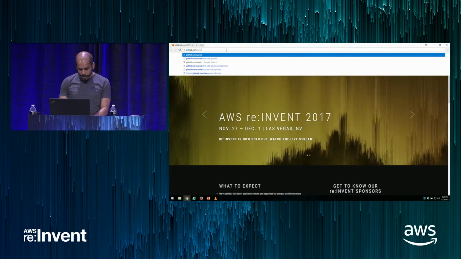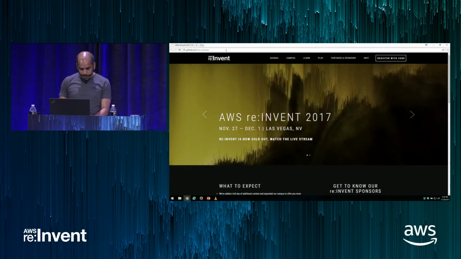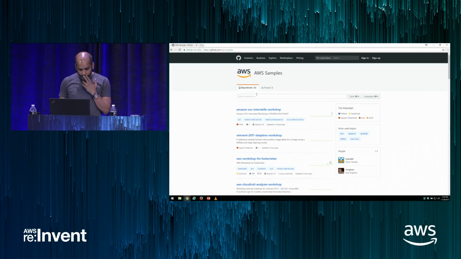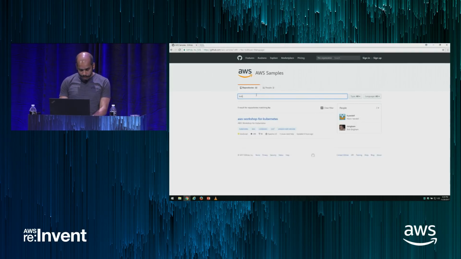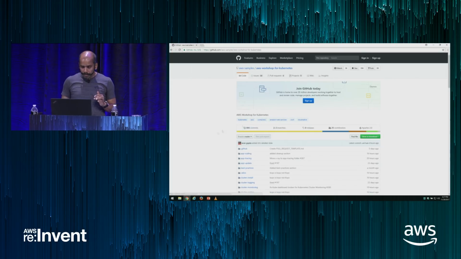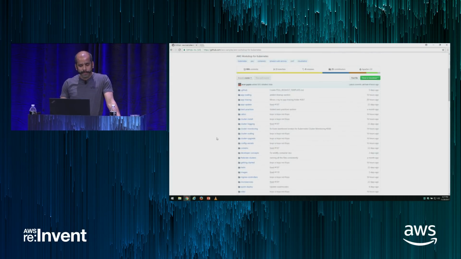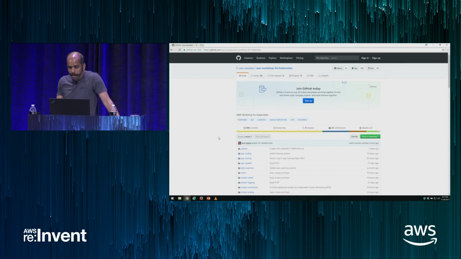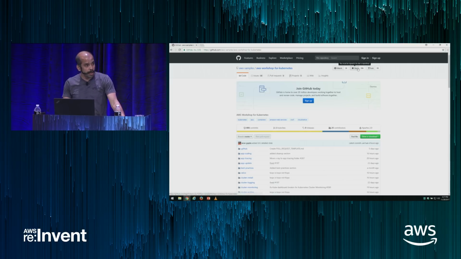GitHub.com, and I'm going to go to aws-samples. All I want here is the Kubernetes repo. This is the only Kubernetes repo in AWS samples today. If you look at this, this repo has lots of details about how you deploy Kubernetes on AWS. Today I see about 396 stars.